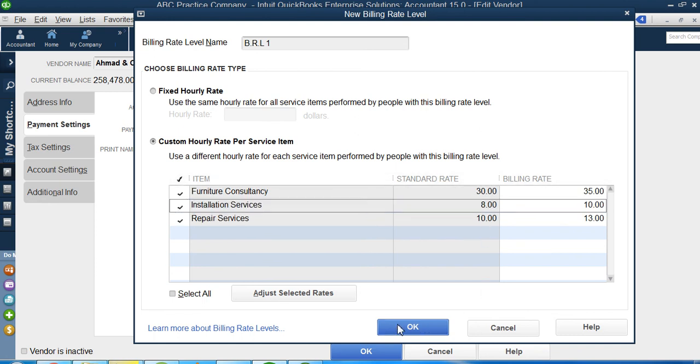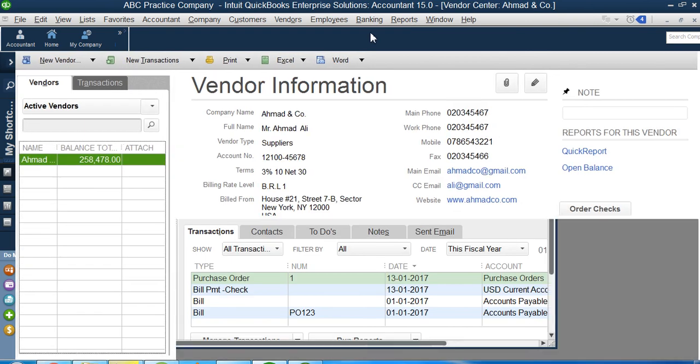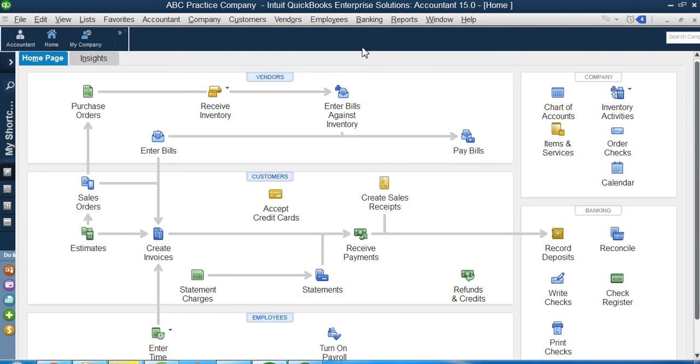Once I'm done, I will press OK, and here you can see we have created one rate, billing rate level 1. I will press OK here. Now that's done. This is how to create a billing rate. In the next video, what I will tell you is how to use this billing rate. Creating a billing rate is a very easy thing, but conceptualizing how this billing rate is used is the major point.